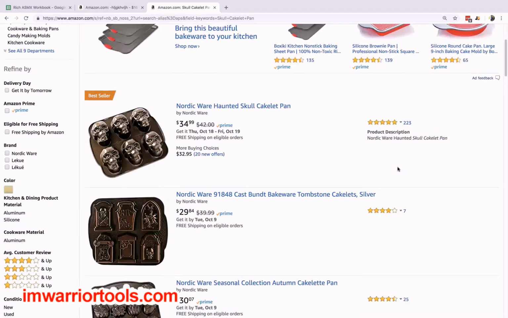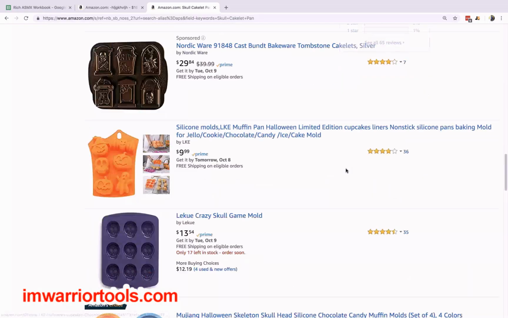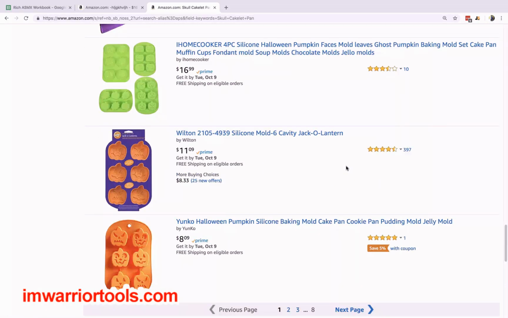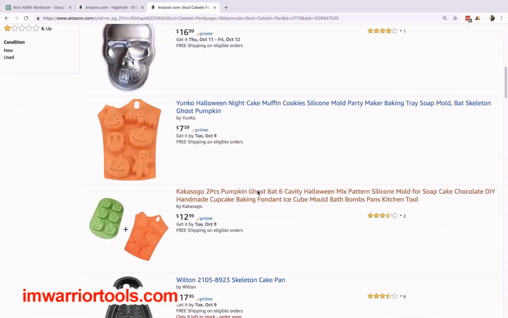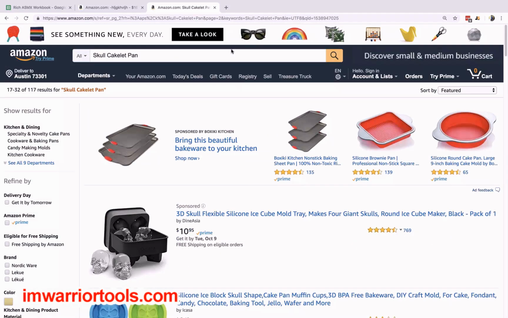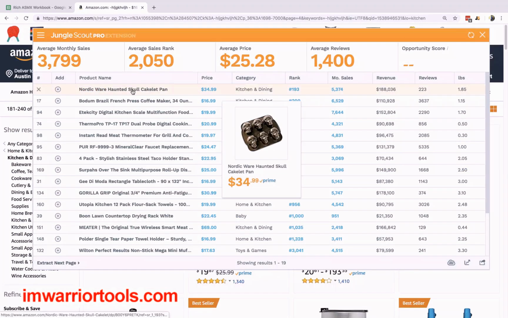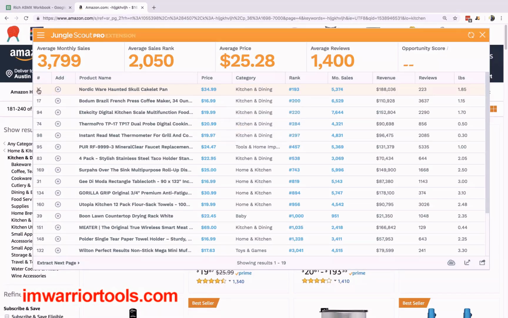So in fact, let me just look. Yeah, so I think we can rule this one out because as you can see, they're all different kinds of cakelet designs. It's not just skulls, and I don't think we're going to find enough skulls. So I'm going to rule this one out. But here's the beauty of doing it this way. Instead of actually going through the process of adding this product to our list and then coming back later only to find out it's not viable, we found out straight away. So we're not wasting any time putting it into our sheet. So I can delete that one.